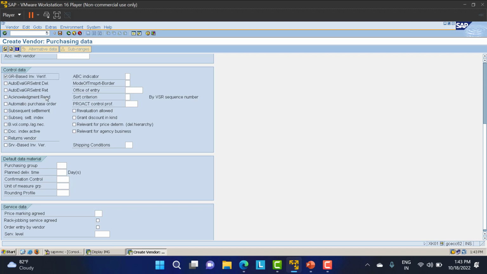And acknowledgement required. Whenever I send a PO to this particular vendor, I require the acknowledgement, and he should send me the acknowledgement: I got your order, I'm going to provide it on so and so date. Some acknowledgement he has to provide to us. And this one is for the automatic purchase order. As I have told you, while creating the material, there is also a field in the purchasing data that we have to tick so that the automatic purchase order will be created. Here also this is an important mark. If you tick this, then only can we do the automatic purchase order, or else no.